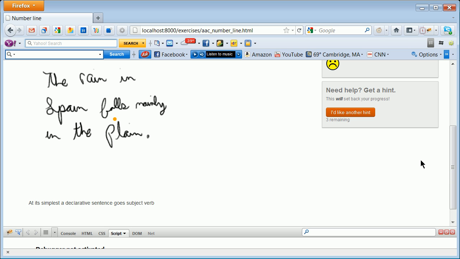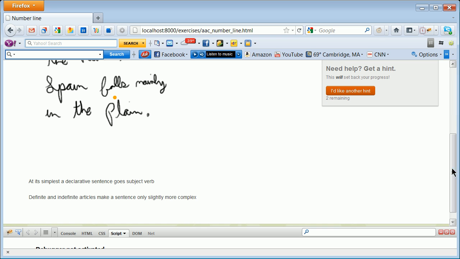At its simplest, the declarative sentence goes subject verb. Definite and indefinite articles make a sentence only slightly more complex. The rain in the plain. Of course, there is no indefinite in a plain. I'd like another hint. Adjectives describe nouns and adverbs describe the action or verb.